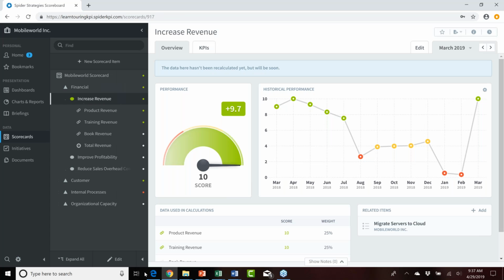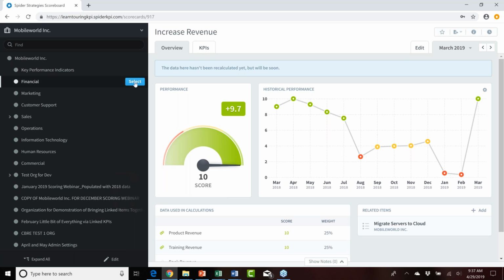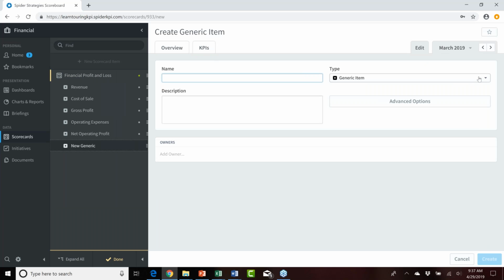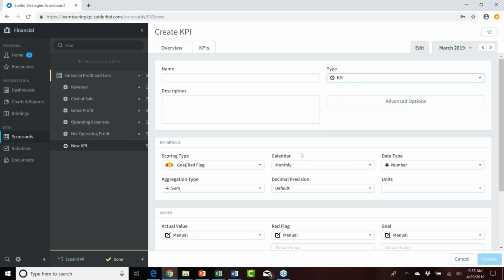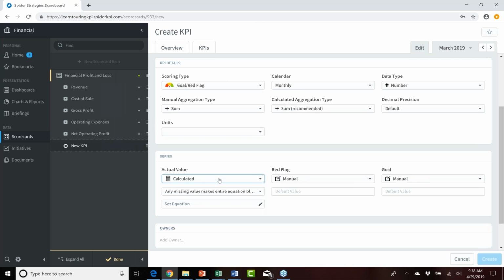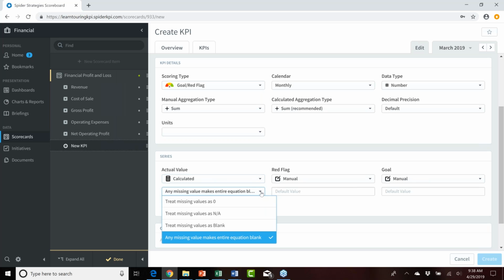And again, let me just show you real quickly where that comes into play. I'm hoping here that I can go back out to increase revenue. It still isn't reflecting that. Okay. But in here, if I wanted to create a new measure, let's just jump out here to a different scorecard. I'll go into financial. And let's say that here I just want to create a new scorecard item that's going to be a KPI. I'm going to scroll down to the actual value here in the series area. Again, we're talking about the setting of missing values. If I set up the actual value to be calculated, you'll see right here what it will do in terms of handling missing values.